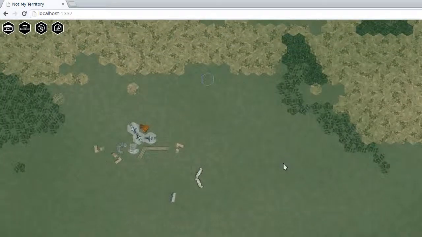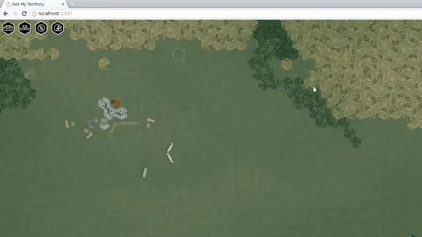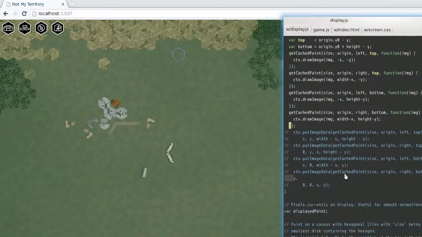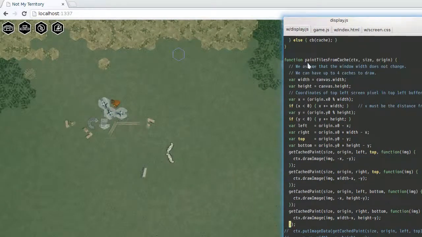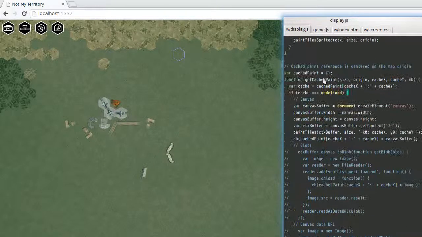The problem is, how do you source those rectangles of pixels? So let me present the code very quickly. This paintTilesFromCache is a way to protect the very expensive method which is called paintTiles, which is right here, and that method is expensive because it has to call the terrain generation algorithm.